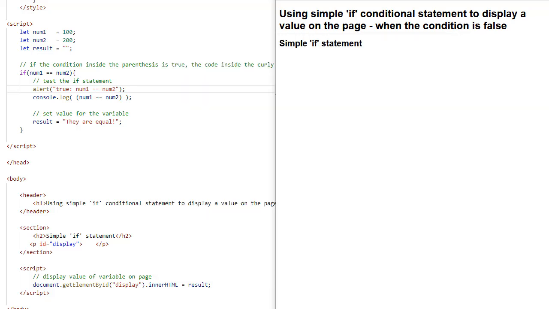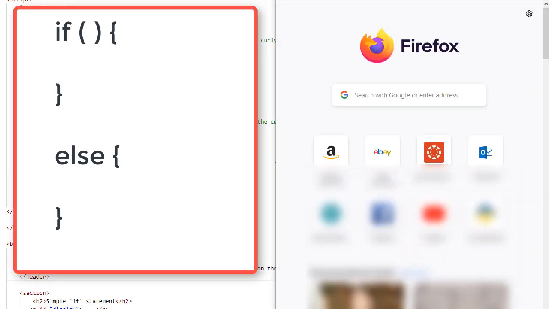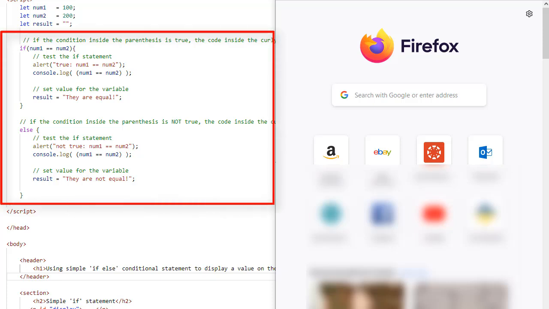Now, supposing we wanted something to happen if the condition was not true. How would we do that? We do that using what is called an if-else conditional statement. So here we have two blocks of code. Notice that they are testing one condition.